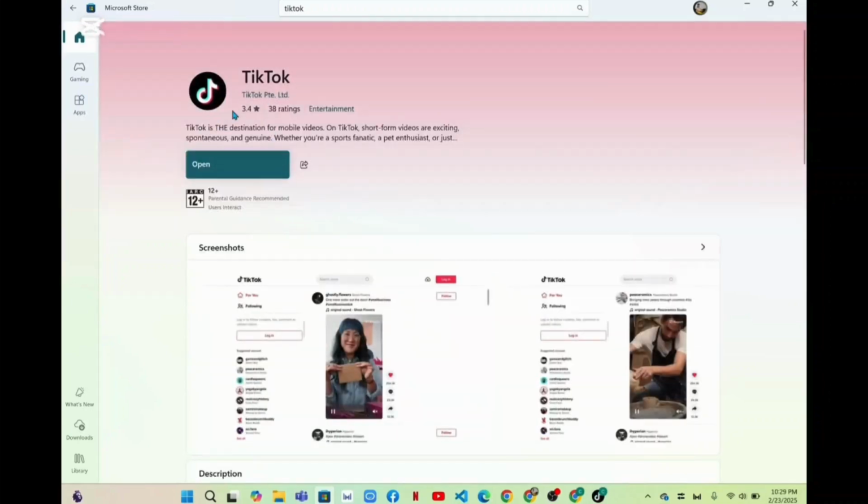And here you get the option Get. Simply click on that. Right now I have already installed TikTok on my system. So you can also install it from the Microsoft Store.